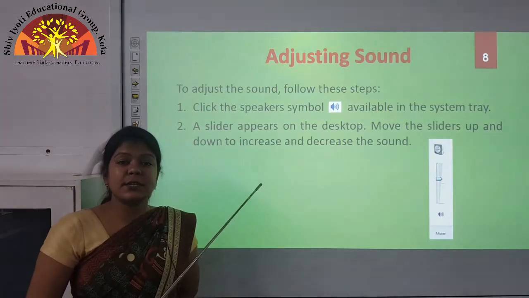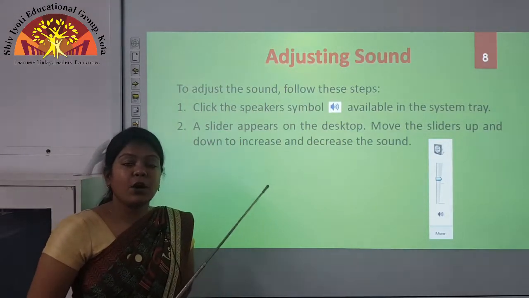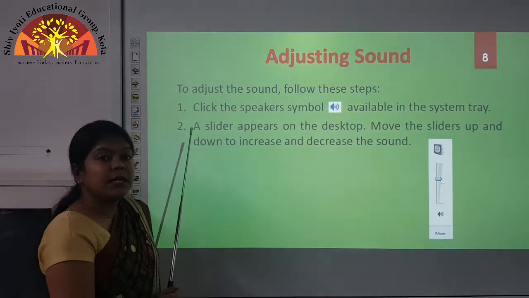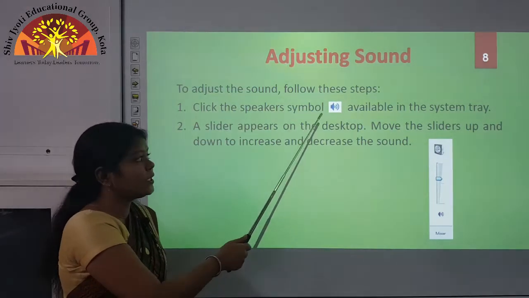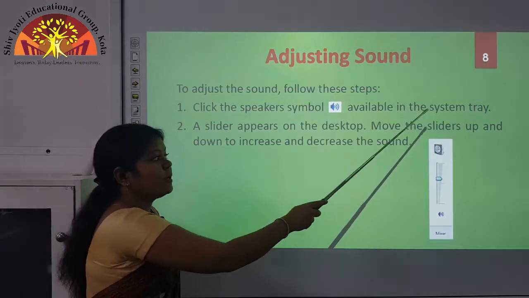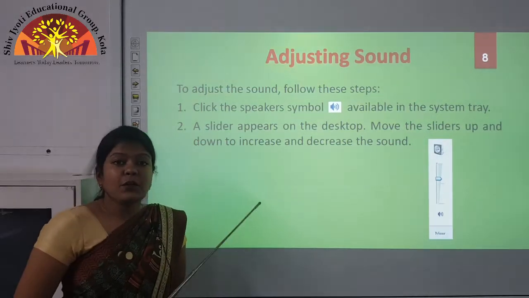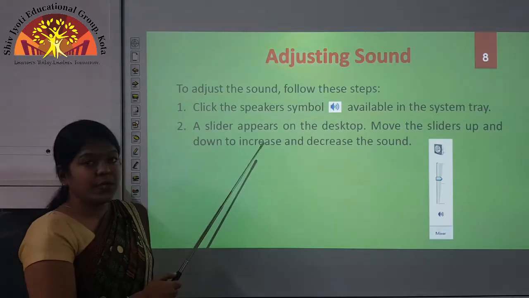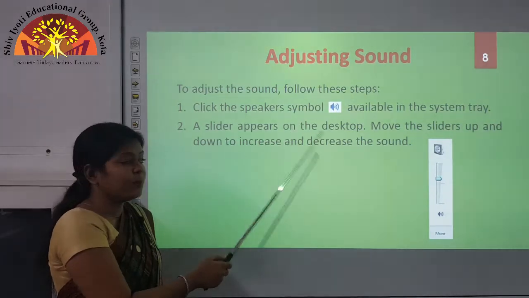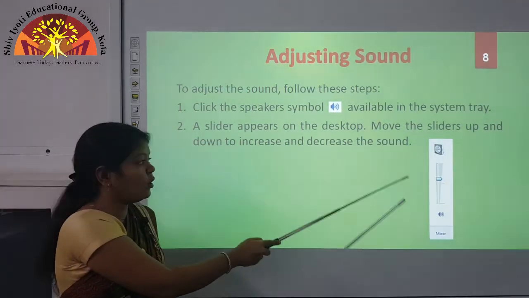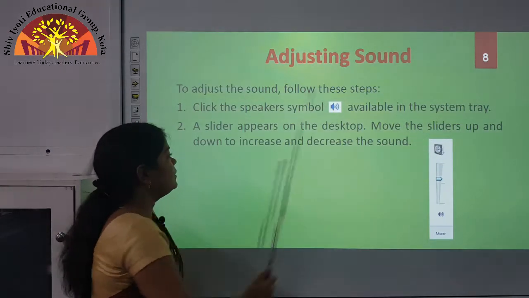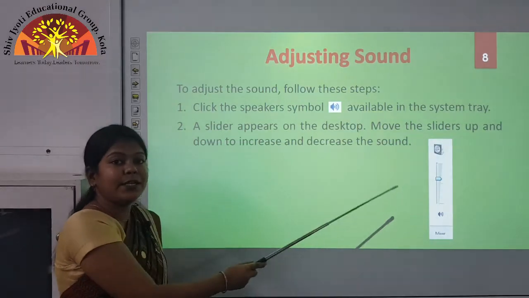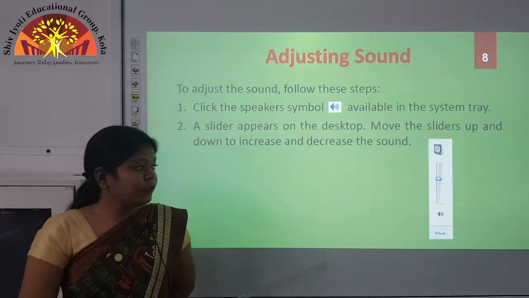Students, you can adjust the system sound to listen to music files, audio files or any video files. To adjust the sound, follow these steps. First step is click the speakers symbol. See students, this is your speaker symbol available in the system tray. This system tray is present on the extreme right of the taskbar. Next, a slider appears on the desktop. When you click on the speaker symbol, this is the slider which appears on your screen. Move the slider in up and down direction. Students, you have to move this slider up and down to increase and decrease the sound. We will see the practical of this slider.